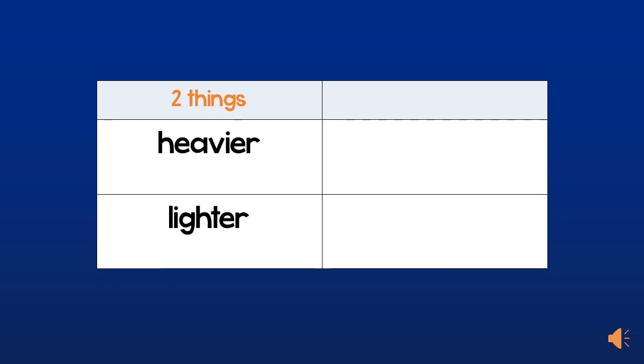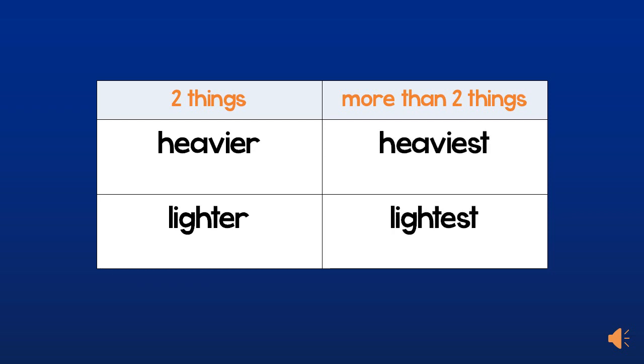Let's revise our new words quickly. I can compare between two things using the words heavier and lighter. If I'm comparing between three things or more, I need to use the words heaviest and lightest. Watch out for the endings.